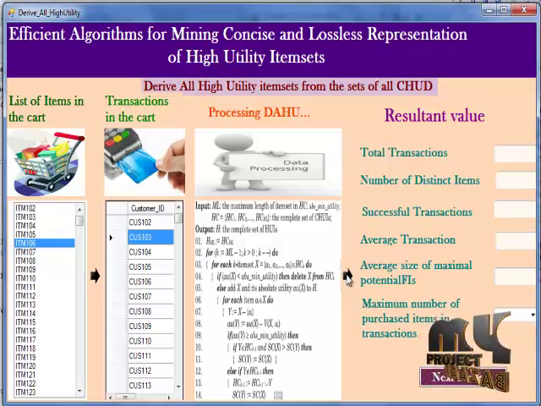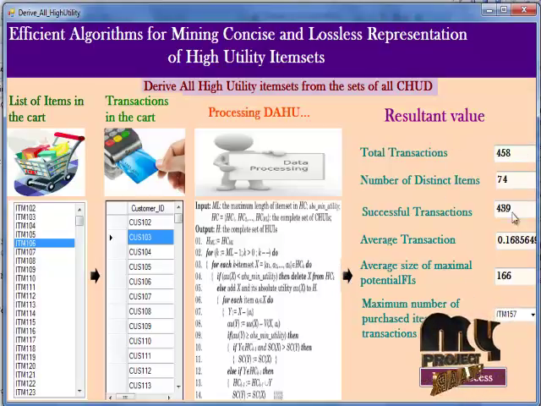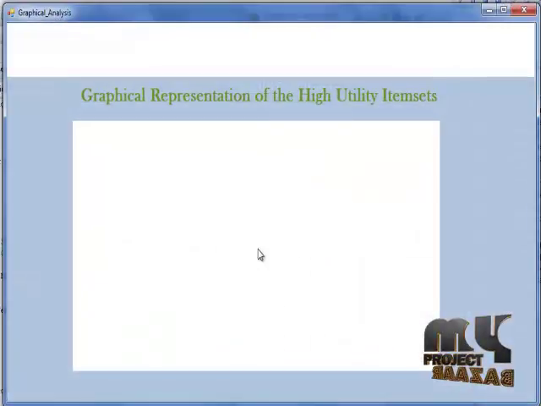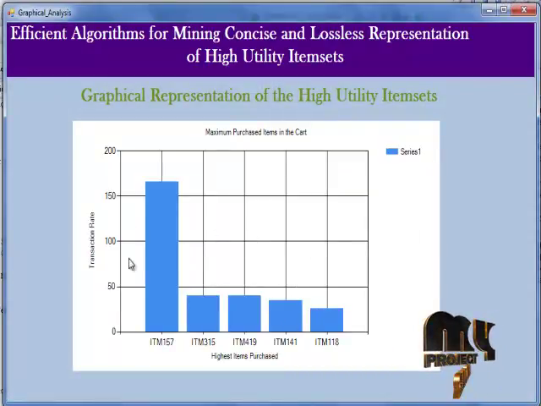Now we can proceed to the result. We have the number of distinct items in the list, the successful transactions and the average transaction. The average maximum potential is 166 times the product has been bought by the customers, and the maximum number of purchased items in a transaction is 5 items. When we go to the next process, we are finding the final performance graph, that is the transaction rate and the highest item purchase.